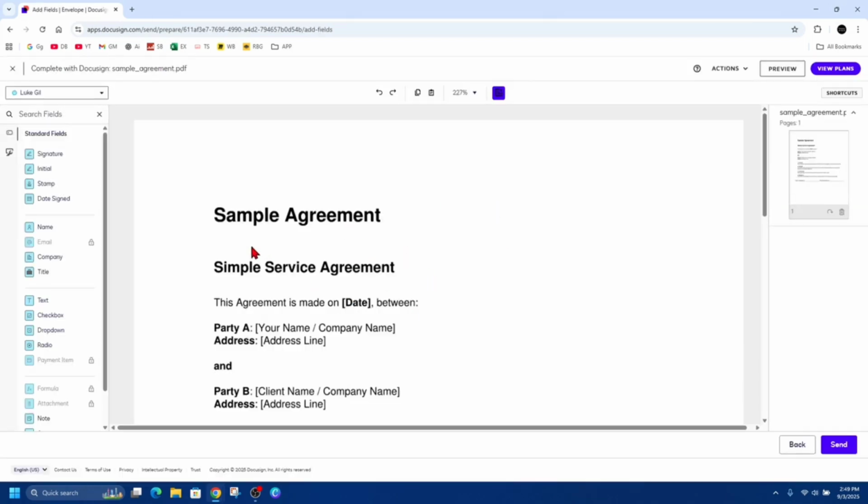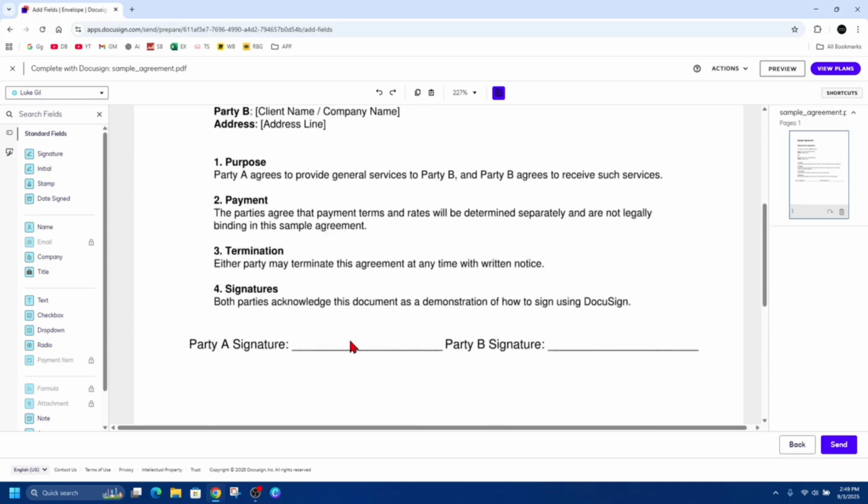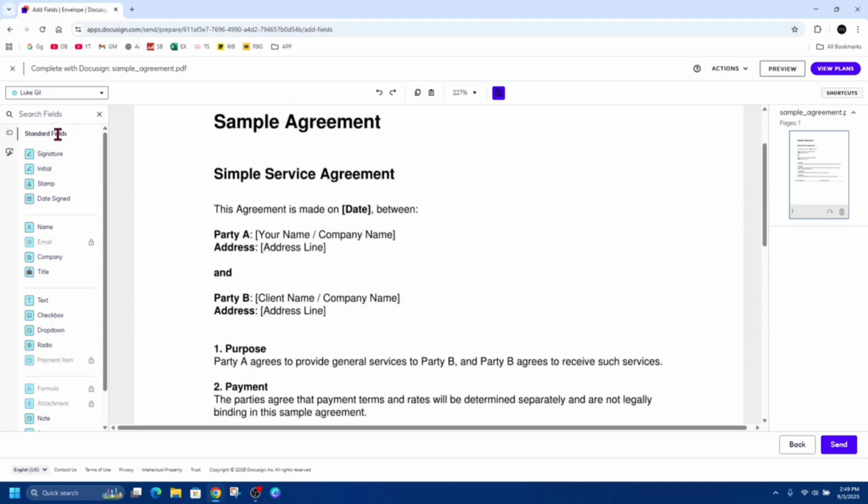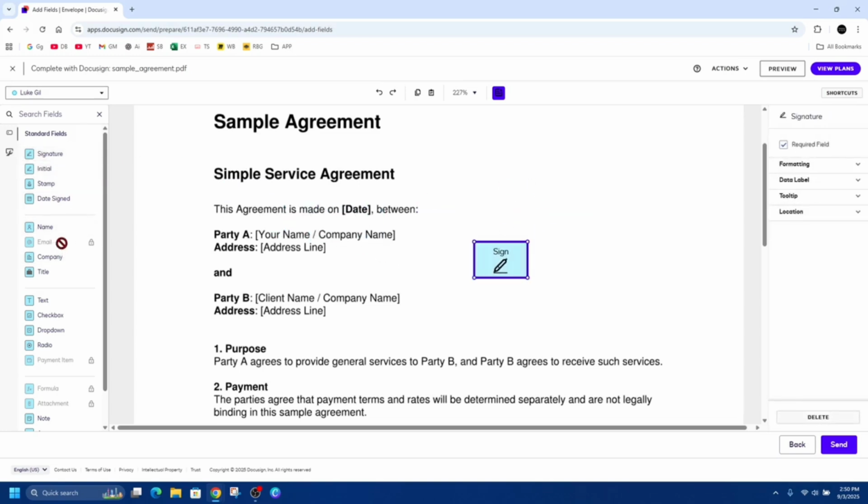Now you can review it here and change anything if you like as well. On the left hand side, we've got standard fields where we can add initials, a signature, put a sign field here, etc. Once you've done that, go ahead and click send.